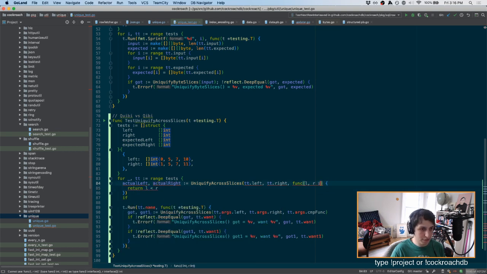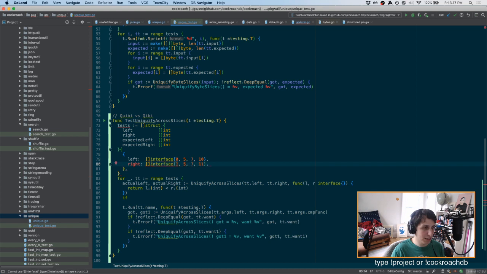Ooh, but this needs to be an interface. I mean, need to cast. That's super gross. Super gross. It's still unhappy. Why? Oh, because it's got to be a slice of interface. Oh my gosh, this is so nasty. So nasty. Do I have to go like this? Does this even work?